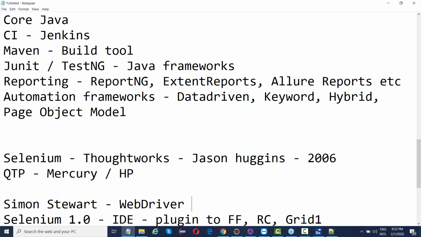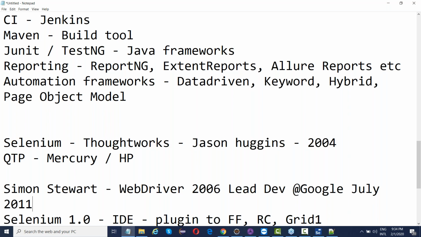This was 2004. In 2006, he started this WebDriver project, and he used to work as a lead developer with Google. And in July 2011, officially he launched the very first component of WebDriver after merging it with the Selenium project.